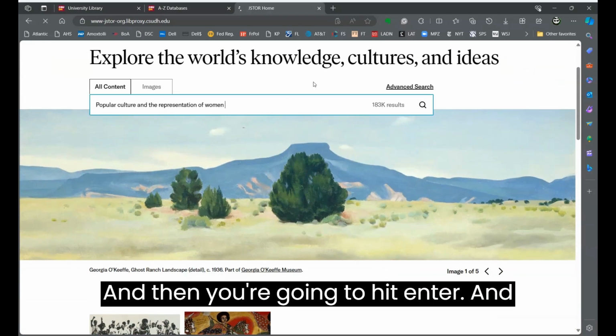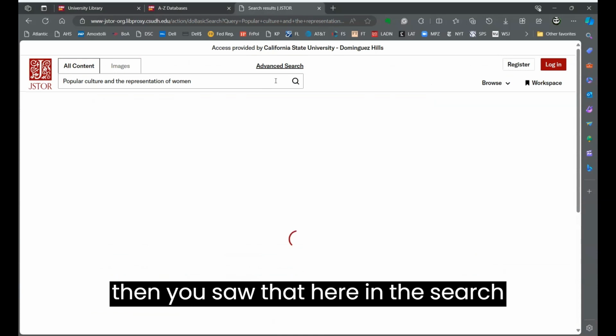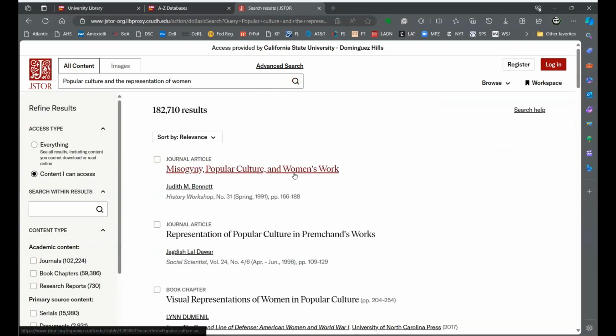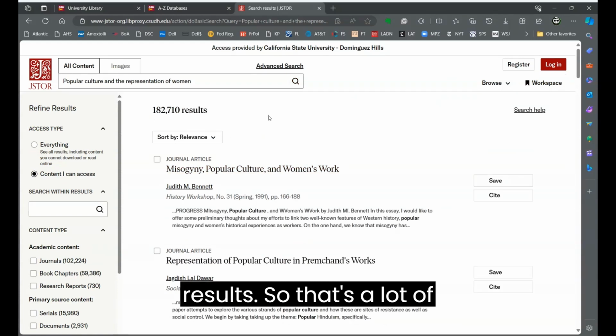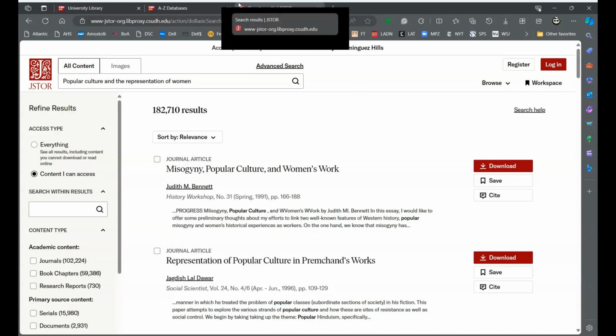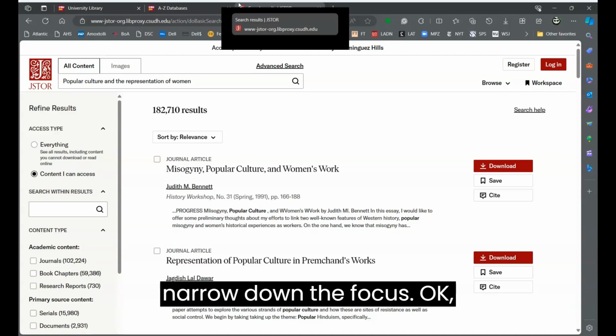Then you're going to hit enter, and you'll see that the search bar shows 183,000, so here are the 182,710 results. That's a lot of information to go through, right? So now I'm going to show you how to narrow down the focus.